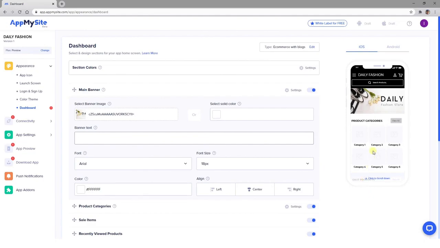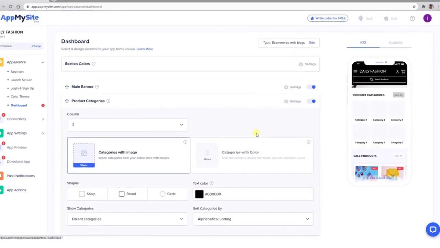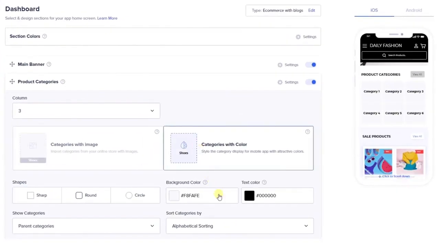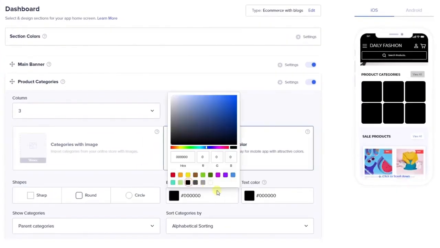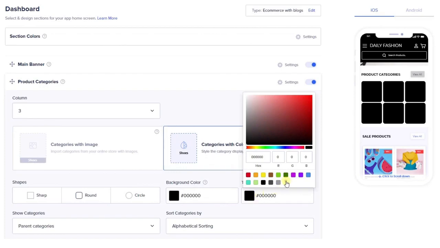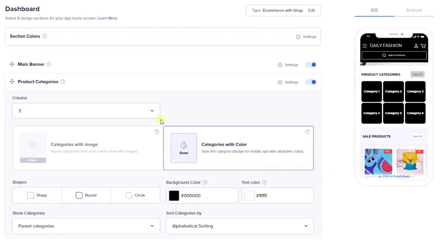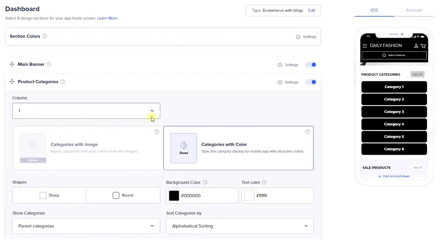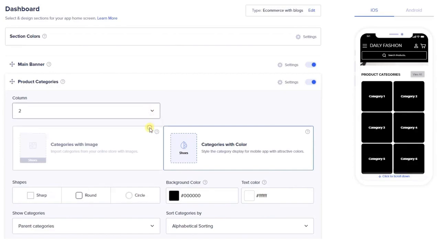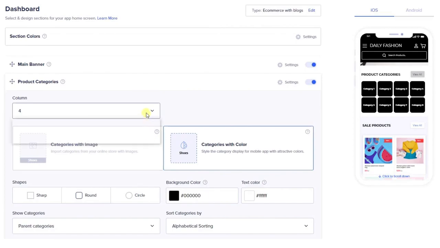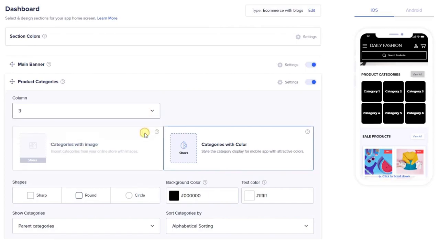You can also customize the icons for the featured product categories by changing their colors, sizes, shapes, and layouts. If your website has categories, you'll want to spend some time in this area. Depending on how many categories you have, you'll be able to choose how many or how little of them you can show on the screen. You can also choose what shape they appear in.